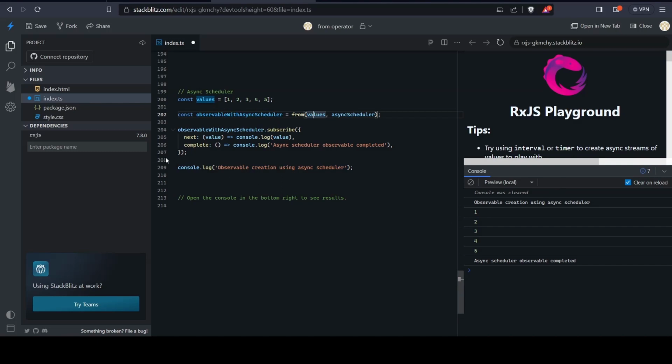So what we see now is that this log comes first. Observable creation using async scheduler. And then we see 1, 2, 3, 4, and 5. And at the end, we see the complete log. Let me remove this and see how does it go. So if I remove this, as we know, it is synchronous. So all these values would be emitted first. And then since it is completed, it would complete. And then we would see the log from it.